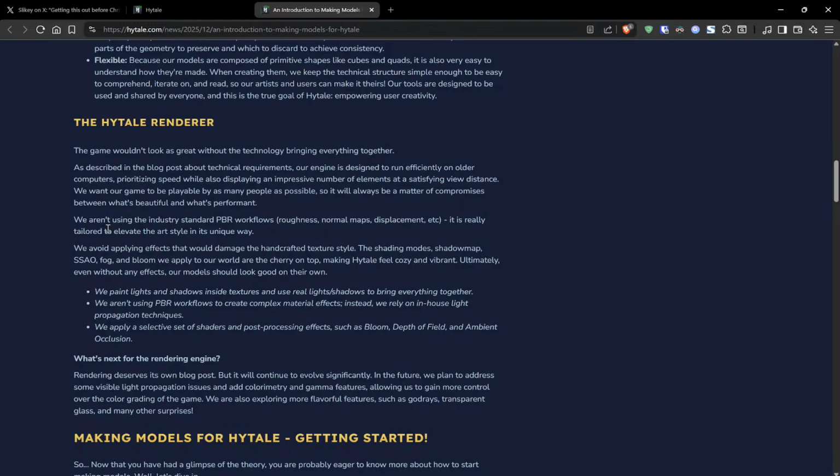We aren't using the industry standard PBR workflows, roughness, normal maps. Oh, really? Huh. I'm vaguely familiar with these terms. The fact that they're not using this, I don't know. Maybe Blockbench has a pretty robust alternative to these. I don't know. It is really tailored to elevate the art style.